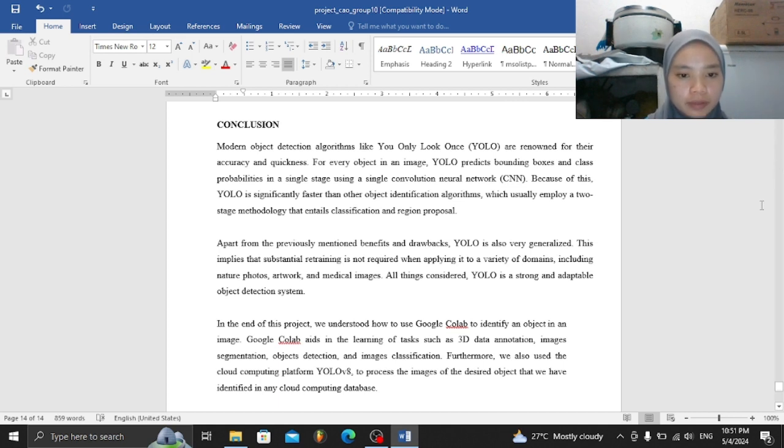Apart from the previously mentioned benefits and drawbacks, YOLO is also very generalized. This implies that substantial retraining is not required when applying it to a variety of domains, including nature photos, artwork, and medical images. All things considered, YOLO is a strong and adaptable object detection system.